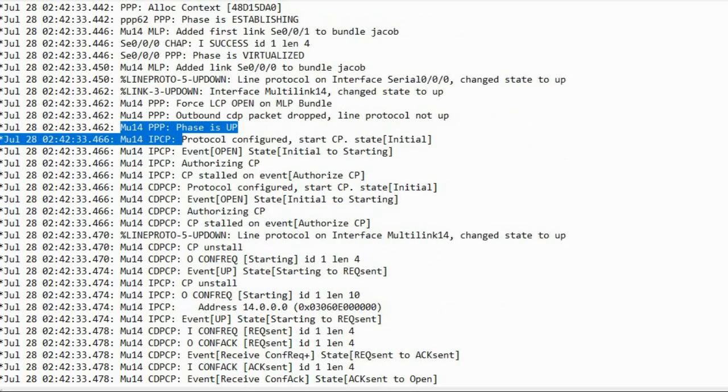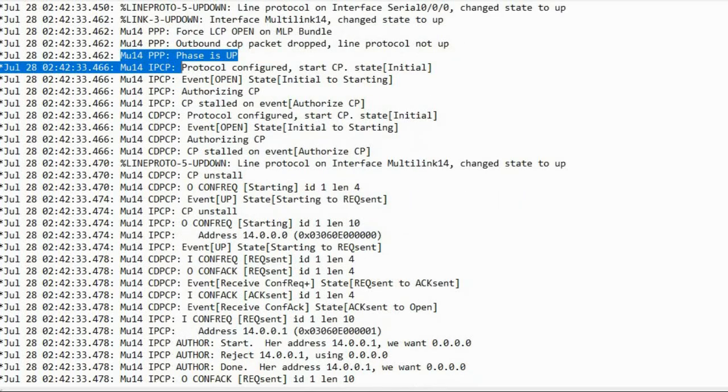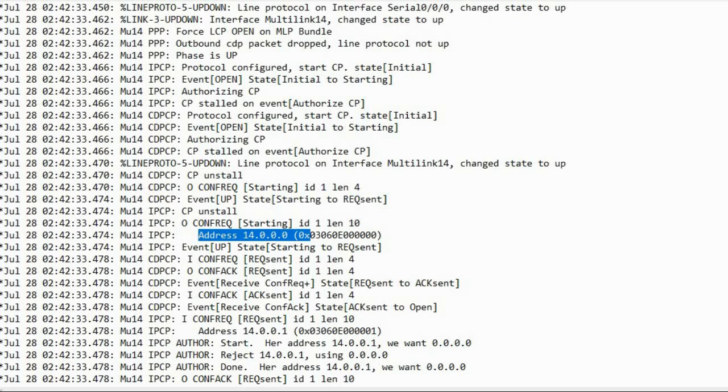Okay, then CDP control protocol, and then IP control protocol, where they're going to negotiate each other's IP addresses. Remember, we talked about that before. So router 1 is saying he intends to use 14.0.0.0.